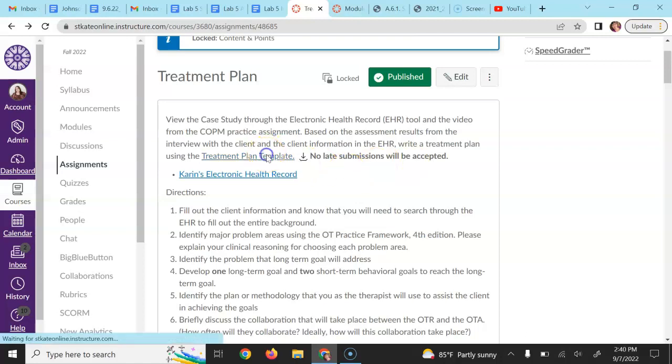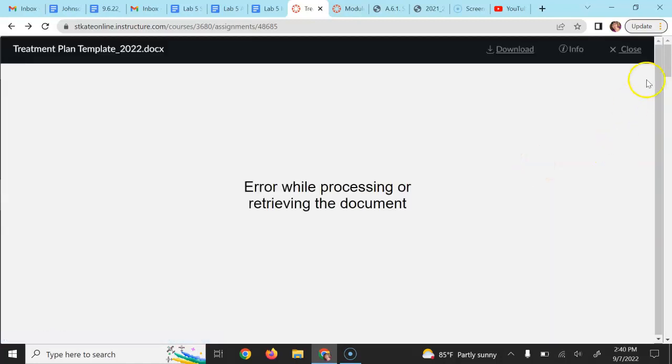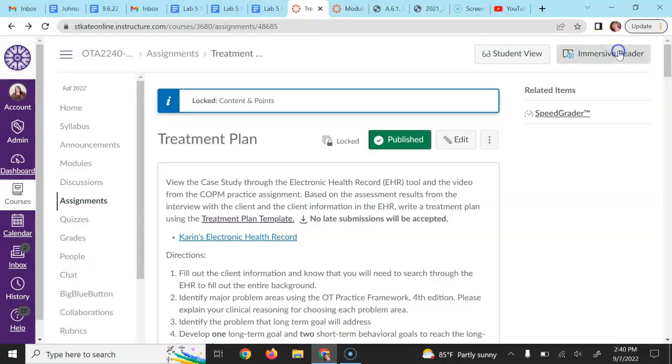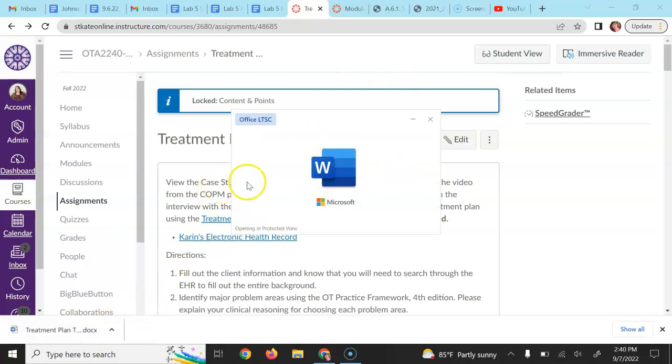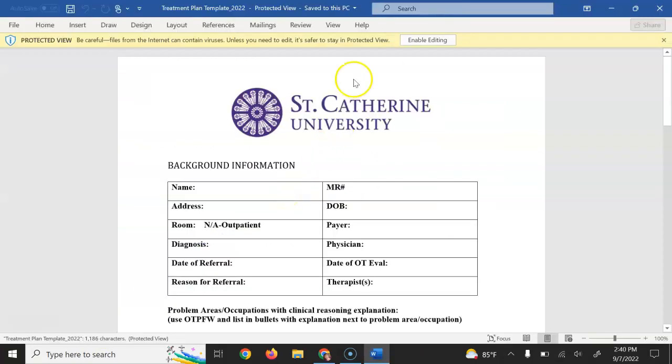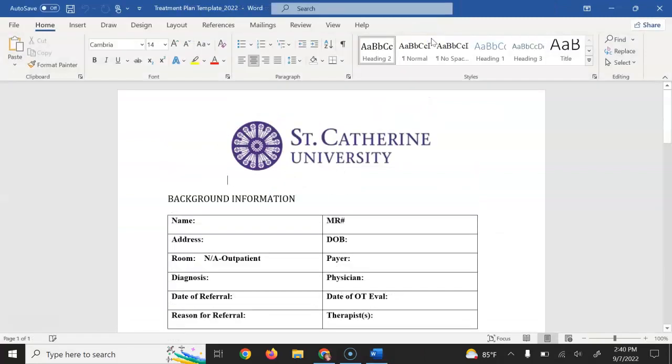Then if you click on this treatment plan template, you can download it. I'm actually glad this popped up. If you pull this up and there's an error while processing or retrieving the document, close that out and click on the little down arrow right here. That will allow you to download it to your computer. Then you can pull that up to look at it from there. So if that happens, don't fret. You're going to need to have this document to fill out the information in it anyway.